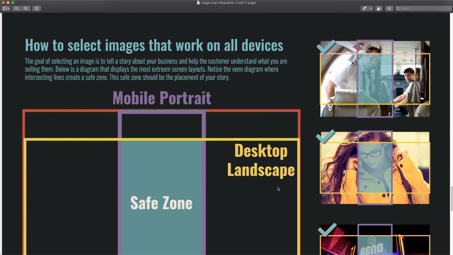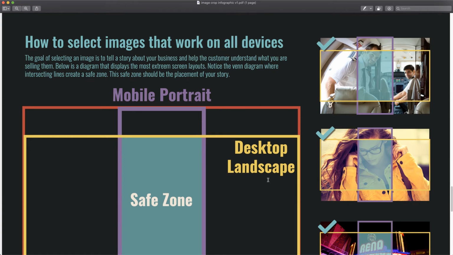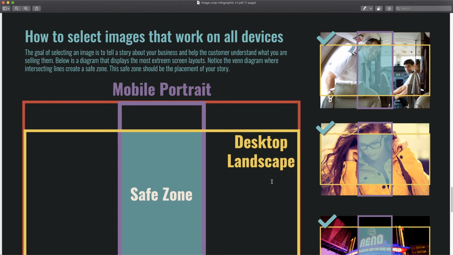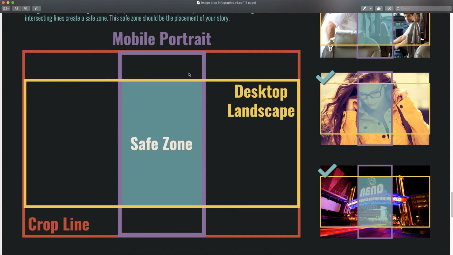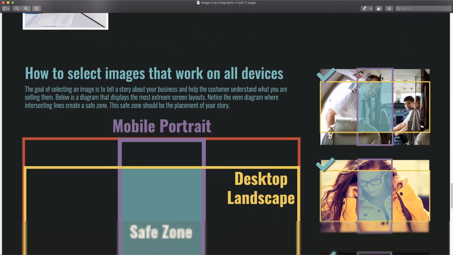This is kind of my tool I use in my mind whenever I'm evaluating an image to be used by a customer or anything like that. I immediately think of a green box floating in the center that looks just like this. And so you can see here, we have the mobile portrait, which is the purple, and we have the yellow, which is the desktop landscape. You can see the crop line here. So if you have the overall crop line, you can see how that looks here.